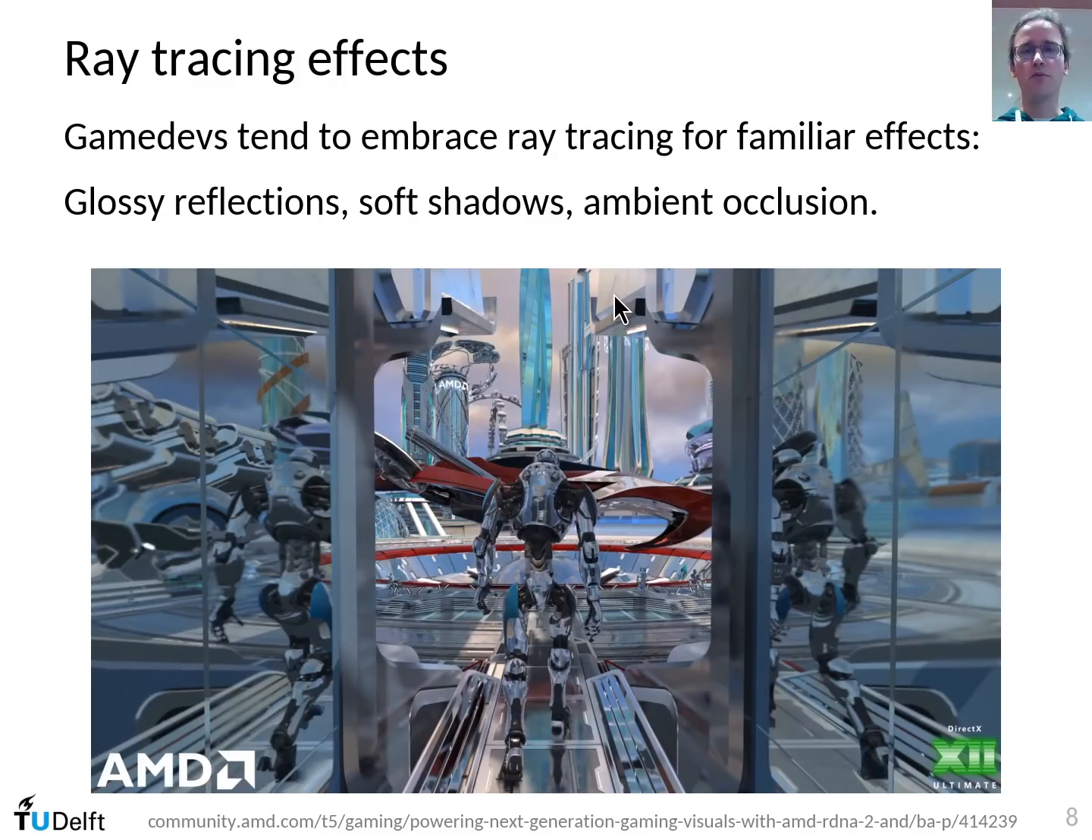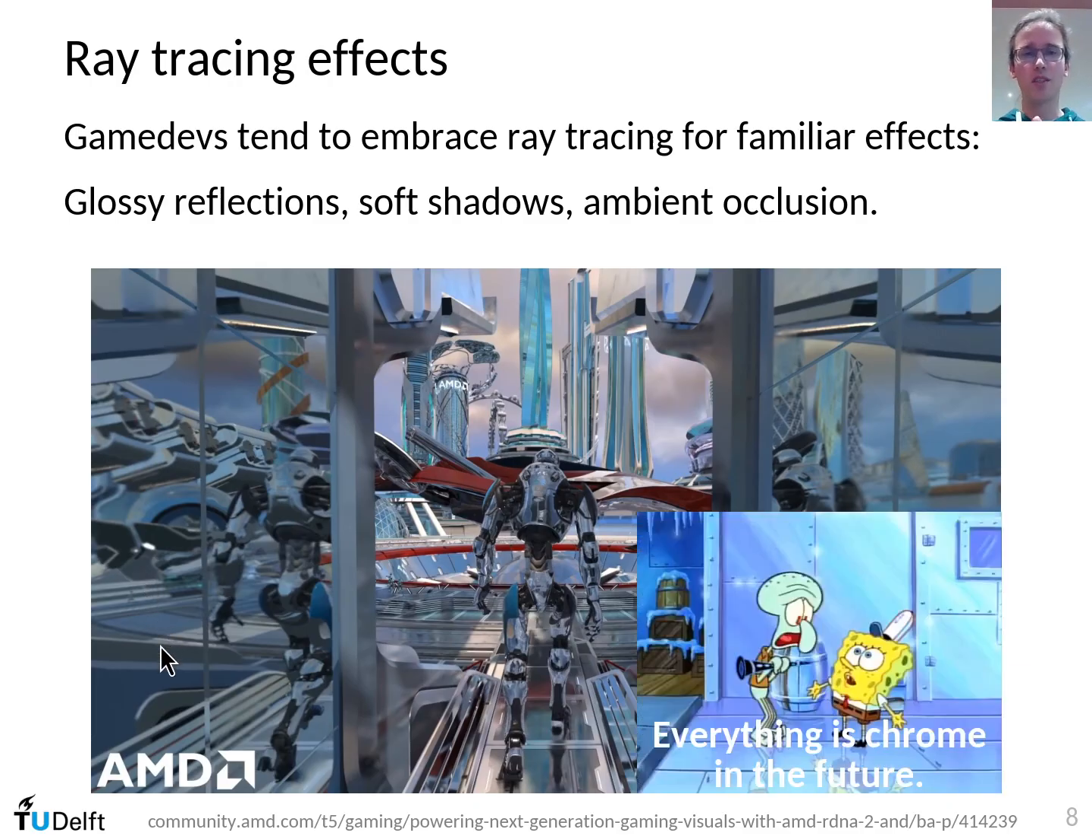So what should we do with ray tracing then? If you look at what game developers have been doing with it in recent years, you find that a lot of it is that they embrace familiar effects. So glossy reflections, soft shadows, ambient occlusion, these are things that are commonly done with ray tracing now. This is perhaps best exemplified by this tech demo here. This is very futuristic. It's in the distant future. You can tell because everything is chrome in the future. But in my opinion, this is maybe in slightly poor taste.